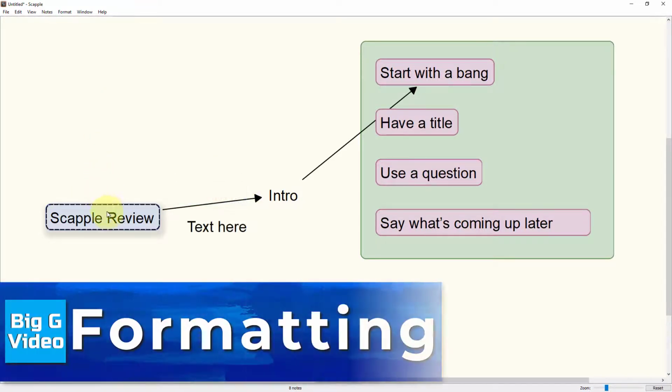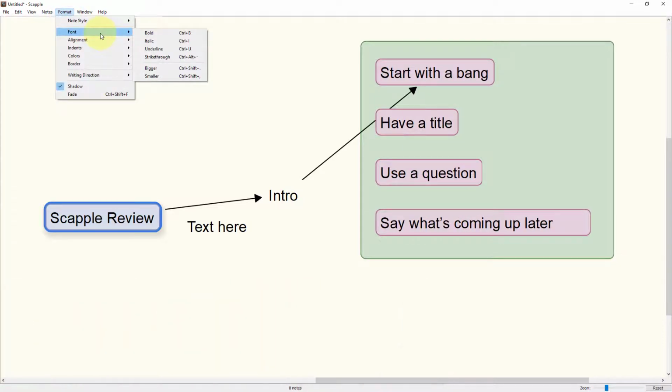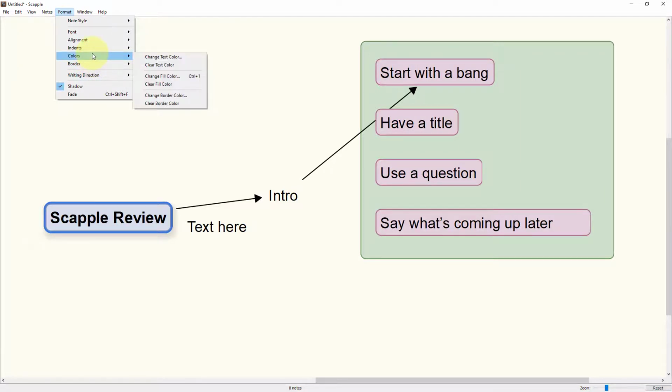Now I might want to format the text. I might want to make things bigger. So I've got lots of ways of making things bigger and formatting them. I can make it bold. I can make the font bigger, so on and so forth. I can go and change the borders and the colors. I can even change the writing direction.